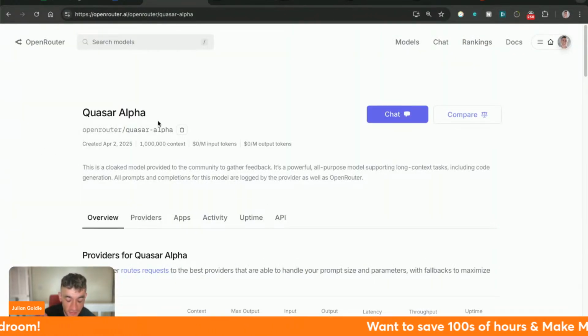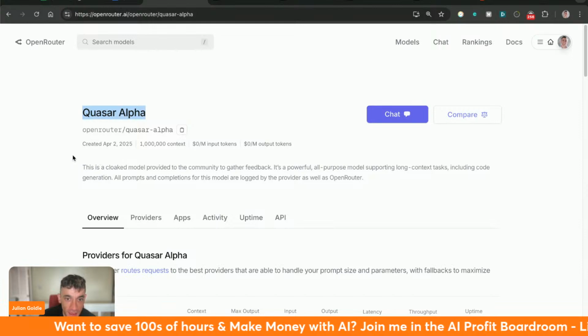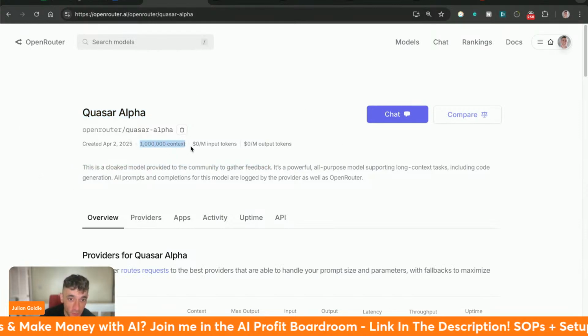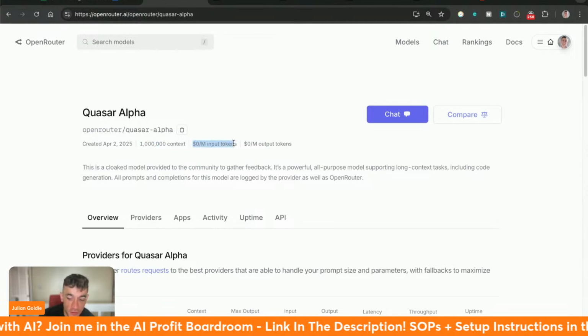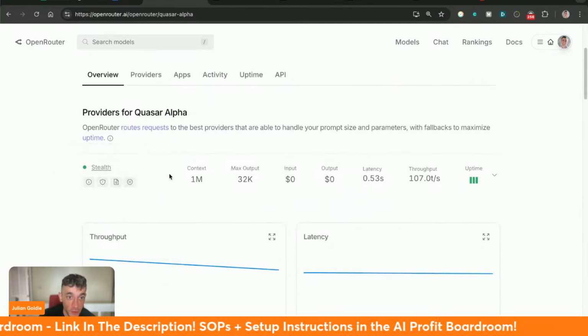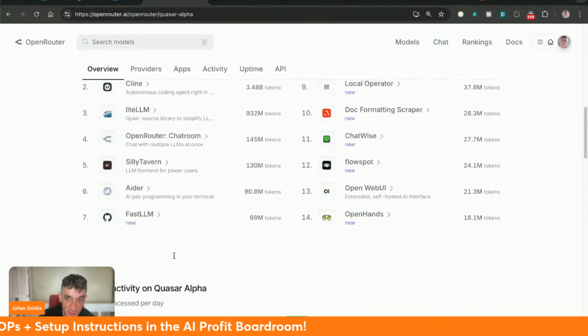Quasar Alpha. Quasar Alpha is absolutely insane. So what you can see here is this is a new cloaked AI model that has just come out. It's completely free. It's got 1 million tokens context, which is insane. Doesn't cost you any money. And from what I've tested so far, it's super impressive. So it's a new stealth model that's just come out from OpenRouter. I'll show you how to plug it into different tools and test it out as well.